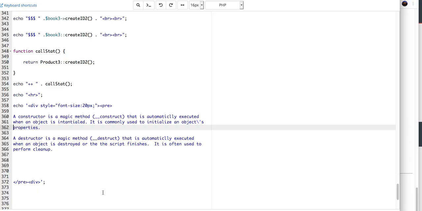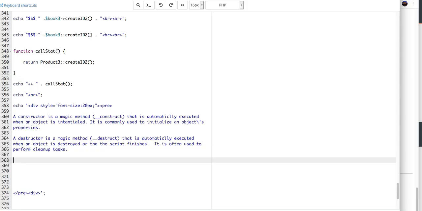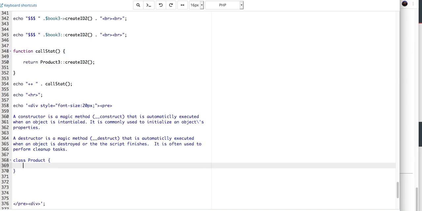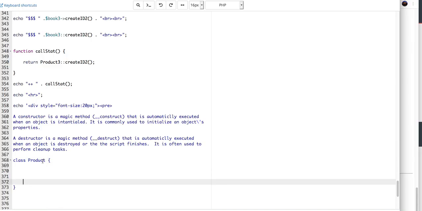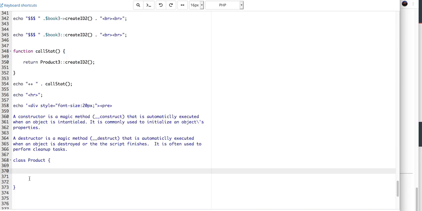I do have to make some fatalities, so I don't know, to perform a cleanup task. So let's do one. Let's say, again, class, we're going to use product again. Should just copy from over there. And I would like to say, let me see what I'm going to say.